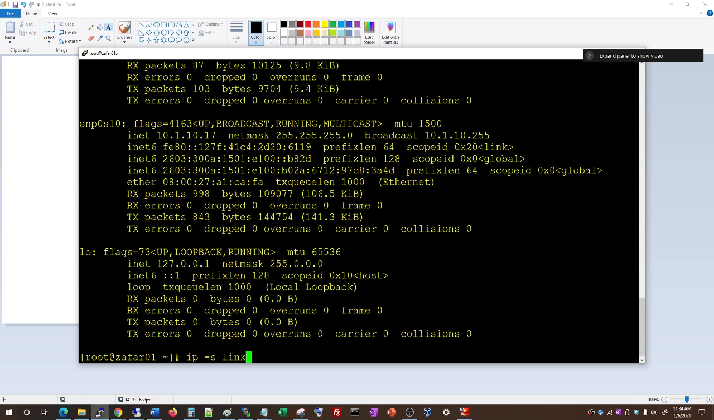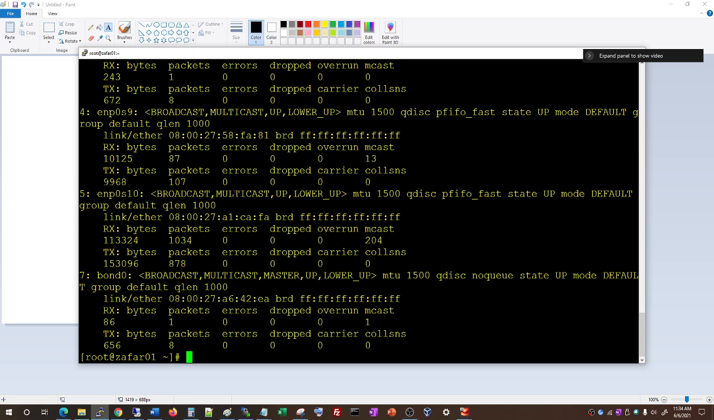ip -s link. Can I ask you a question? Yeah. So in my VI file for ENP8, I did not put the master as bond 0. That's why it was working. When I changed it, now I have the same issue. It's showing the same MAC address for ENP8. Okay.